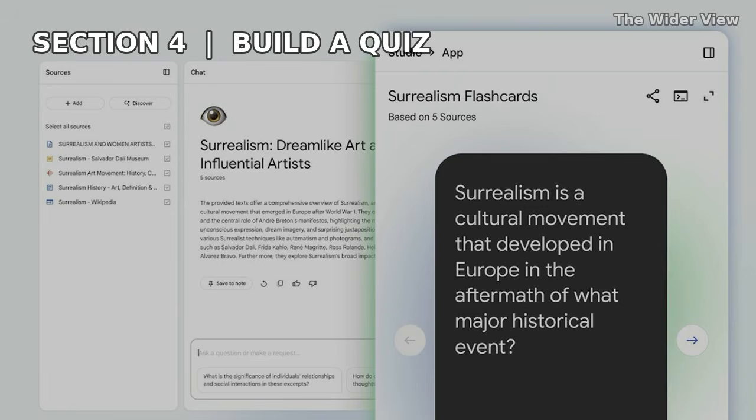Now let's make the exercise more useful. I'll ask NotebookLM to make the questions progressively more difficult. Now the questions can move from basic recall to understanding, application, and analysis. We can also ask which questions require us to use evidence from the sources.